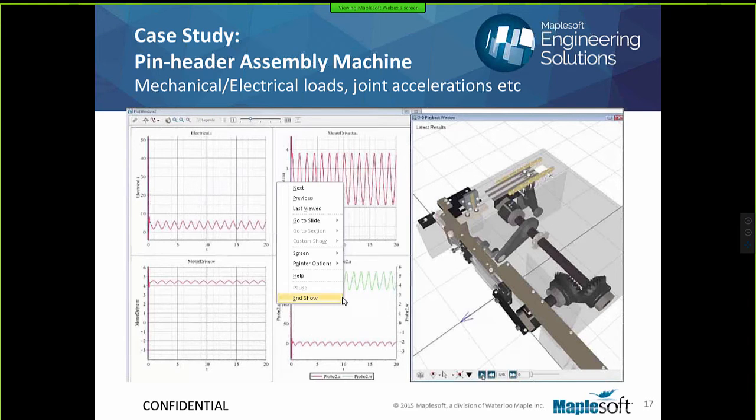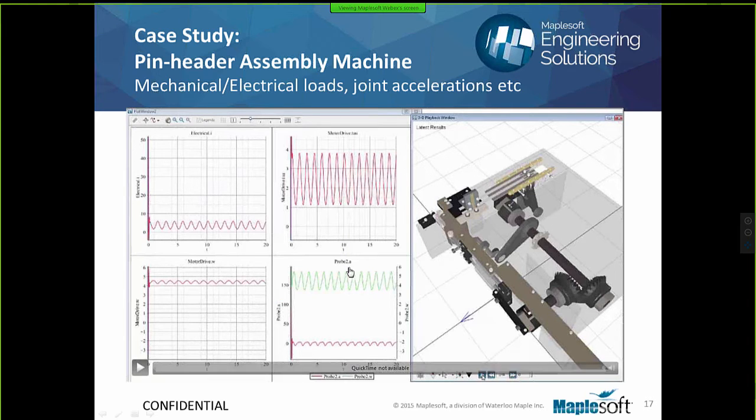But we can also take it further. We can probe into the various links within the mechanisms to get an understanding of what the local load torques are going to be, or what the accelerations are going to be, so you can make sure that those motions or joints aren't going to be overloaded in operation.